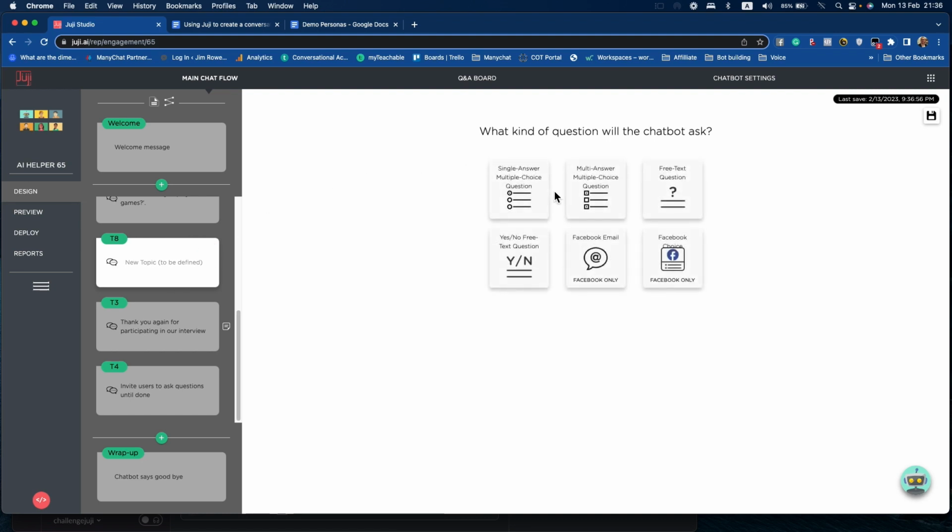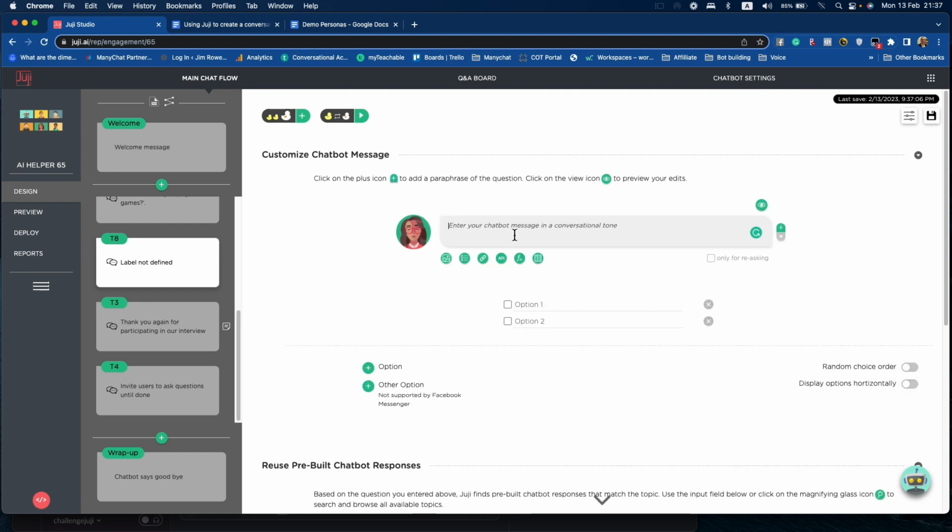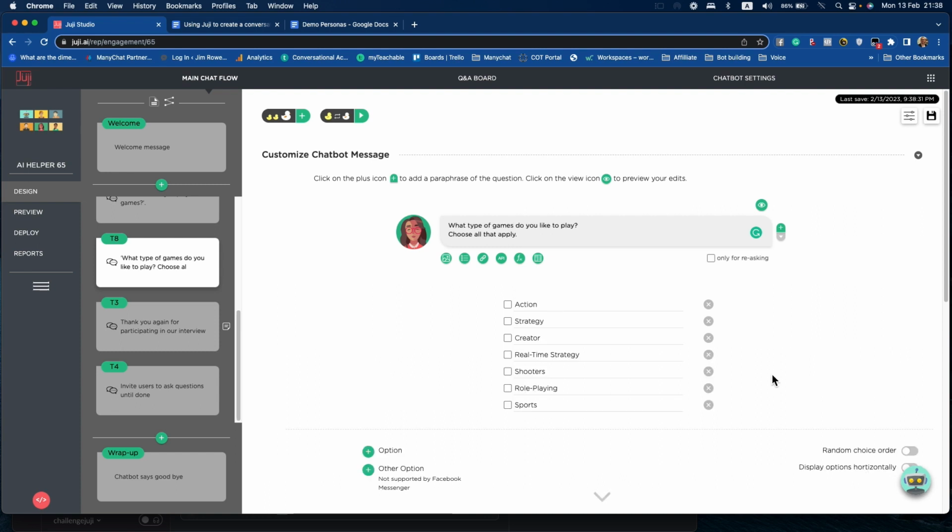This time you're going to select the option for multi-answer, multi-choice question. Edit the question to be, "What type of games do you like to play? Choose all that apply." Now add in the several options. Now click Preview to see your conversational survey in action.